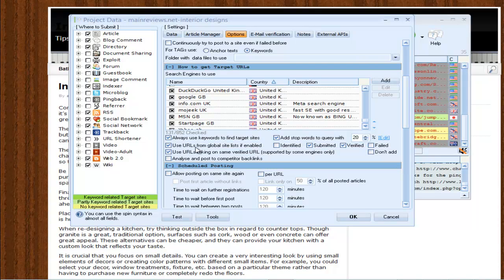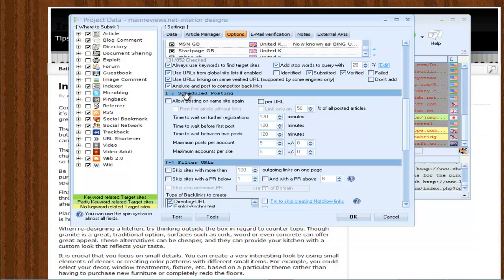Okay, your next option is use URLs from global site list if enabled. You can just leave these checked because we don't have that enabled right now. That will be later, if we do multiple campaigns in the future. So you can just leave that checked because we have it disabled. You can leave the next one checked, and we're going to check this last box to analyze and post to competitor backlinks. The next section is schedule posting. We're not going to post to the same site more than one time, simply because we're only using one URL.